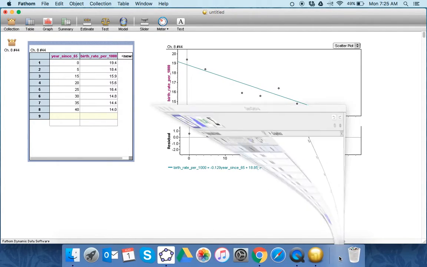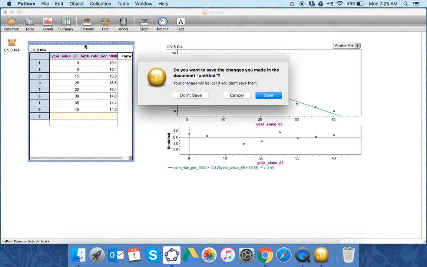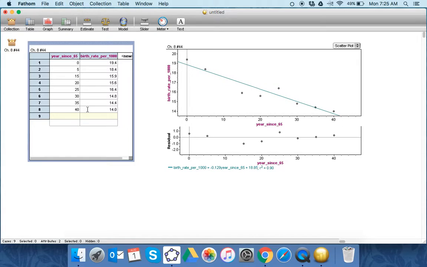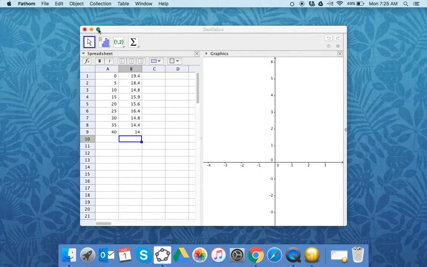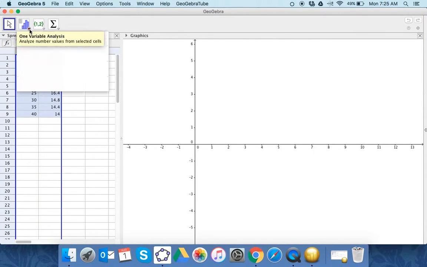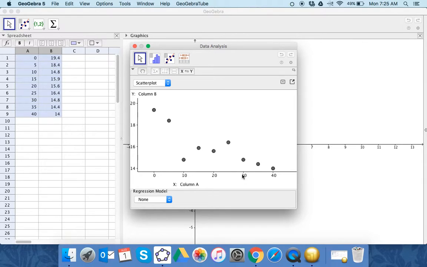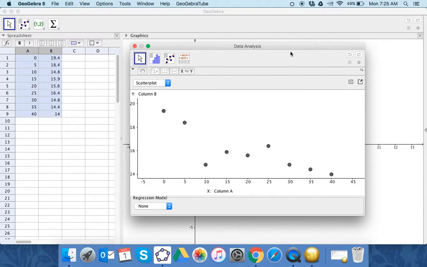So I had a GeoGebra file. Let me close this one. I'm not going to save it. Oh, by the way, I think I can undo that deleting of the case by just hitting Control Z or Command Z on a Mac. So you can readily go back and forth. I'm just going to close that down and we'll look at our GeoGebra file. And again, here I'm going to highlight these two columns. I'm going to come to two variable regression analysis. I'm going to say analyze, and it creates this new plot.